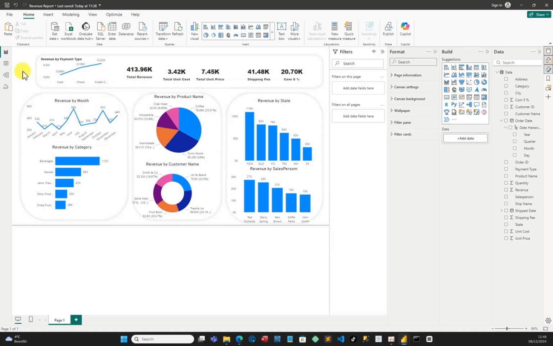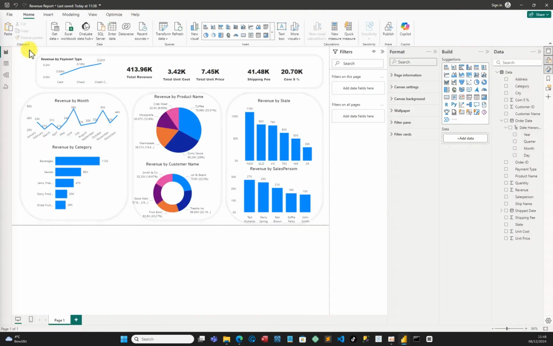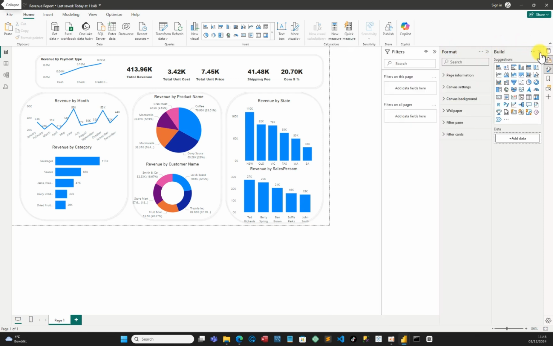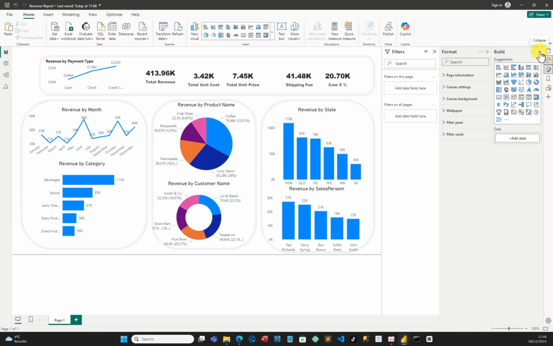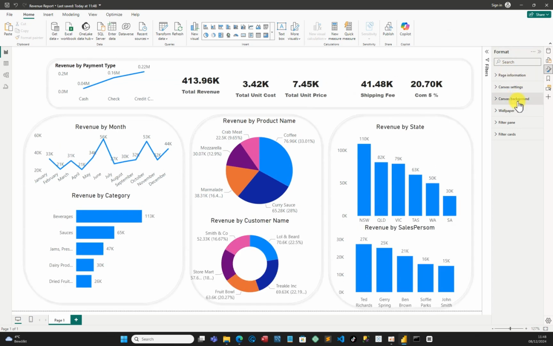Then the next thing is, let's save. Then we don't need the data. We can as well collapse it. Let's wait. We don't need the data. We don't need the build. So we can collapse. So we don't need the filter as well. We can collapse. But we need the format because we are going to arrange it better.